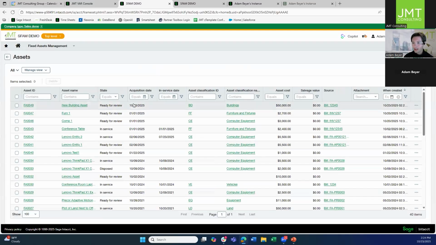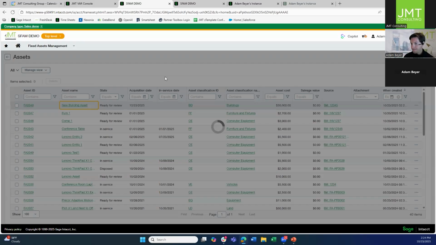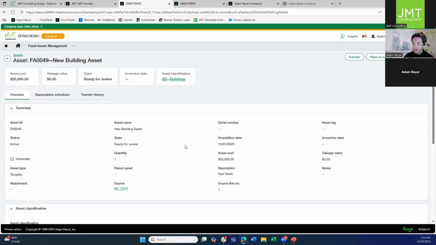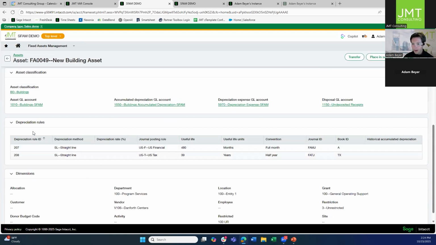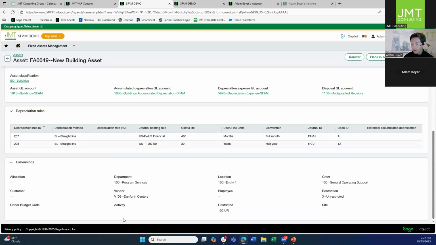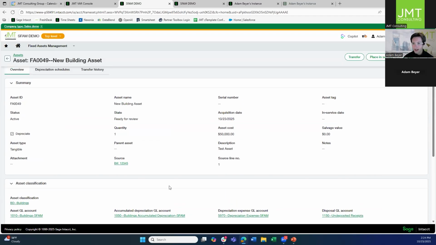Now we have that new building asset ready for review. And click into that. See the attributes that came over. The source AP bill will take us back to that accounts payable bill. The depreciation rules associated with that asset class, and all of your dimensions that you coded that line to on the accounts payable bill.